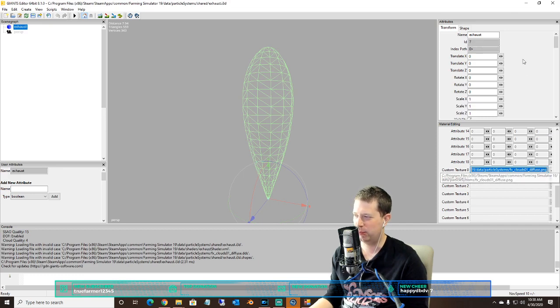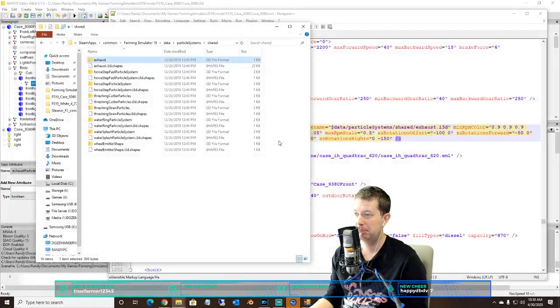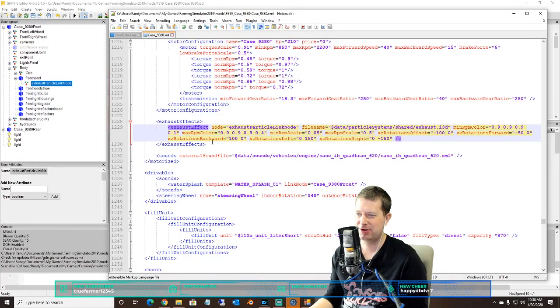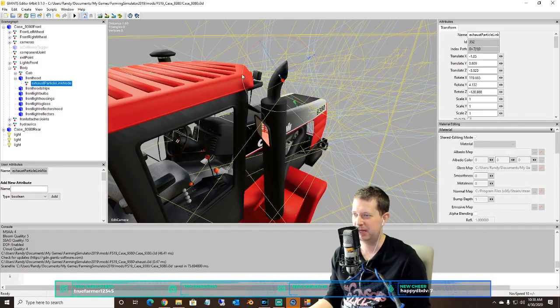Custom Tech FX Clouds 01 Diffuse. But yeah, anyway, you can change the max RPM color. You can change the color. I'm not sure what the 0.4 here does. So minimum RPM color, 0.9, 0.9, 0.9, 0.1. So I'm thinking 0.9 would be fairly white. You could probably set it to like 0.6, which I would assume would be darker. I would assume that's how that worked. Might have to play with that a little bit. Anyway, we got that in there.